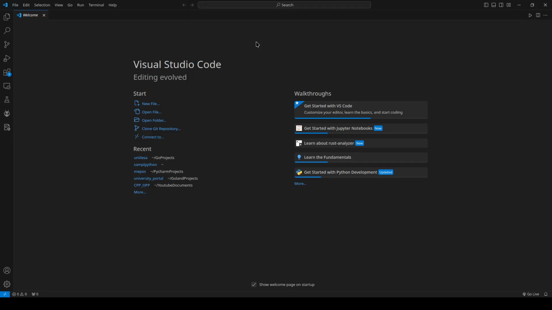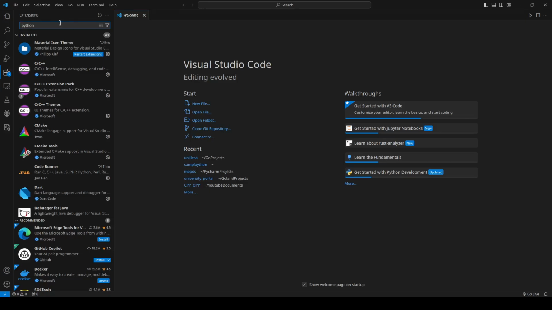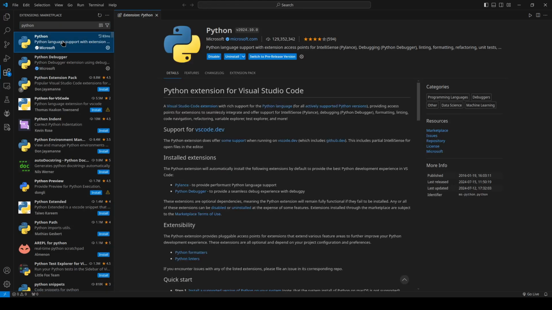I select it here. Now my VS Code has recognized it. Come to your marketplace side here. Type in Visual Studio Python, so that we are good. The reason for this is so that we have IntelliSense enabled. Around 129 million people have downloaded this plugin.